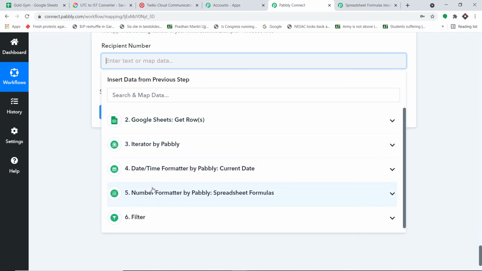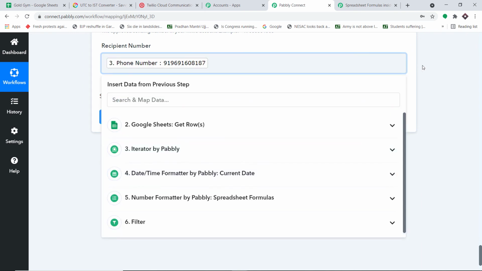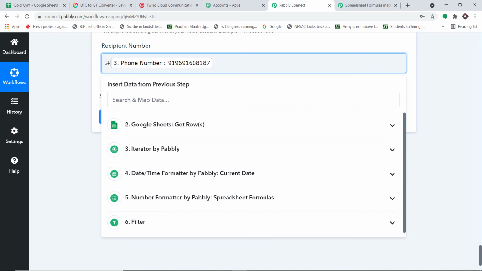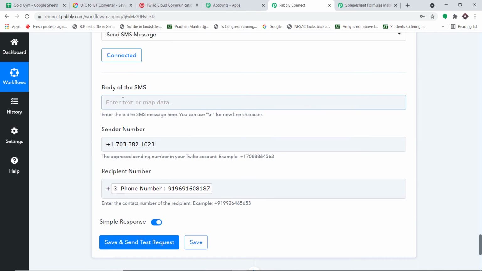I click here, I click here, and this is the number. Now this is not complete because it is asking that you enter it in a particular format, that is you include the country code. Now of course I've included 91. I'm working from India, so we use country code as 91. So now this is a perfect country code, plus 91. Okay, awesome. Now we have to compose the body of the SMS.